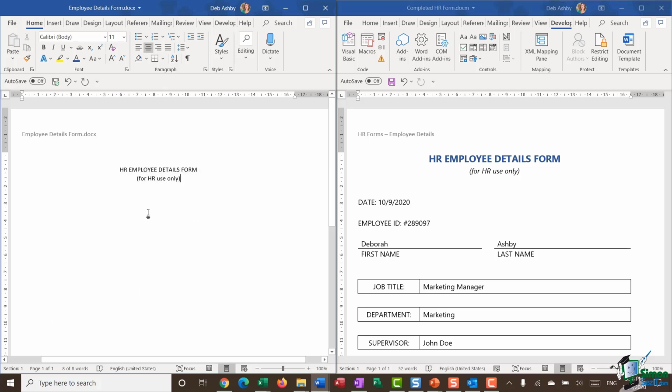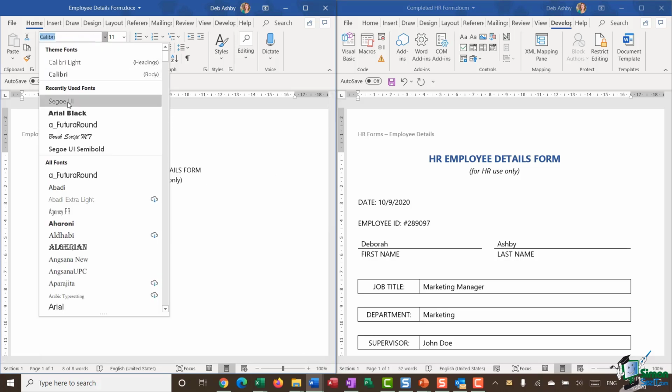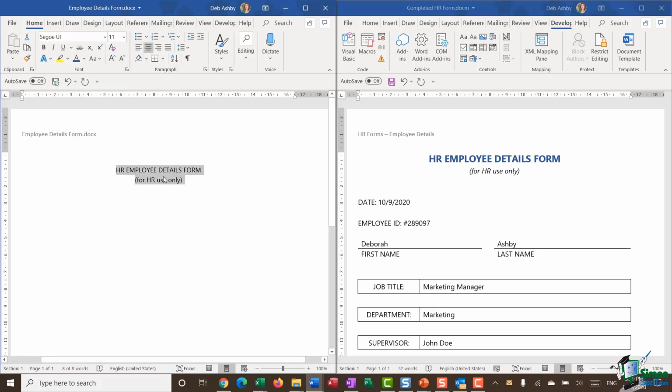And what I'm going to do now is just apply some formatting. So I'm going to select both of these lines of text and I'm going to change the font style to Segoe UI. And then I'm going to make the main title here, I'm going to put that in a blue color. I'm going to make it bold and I'm going to make it a little bit bigger, like so.